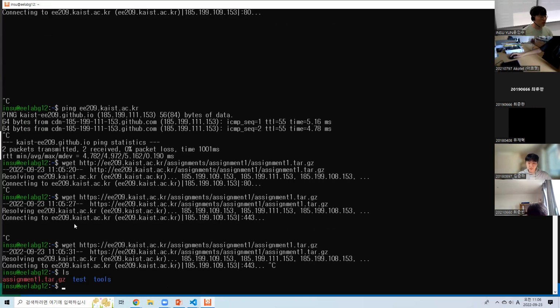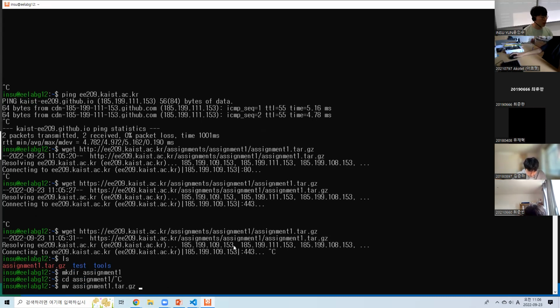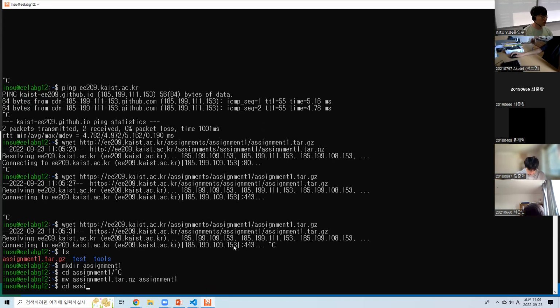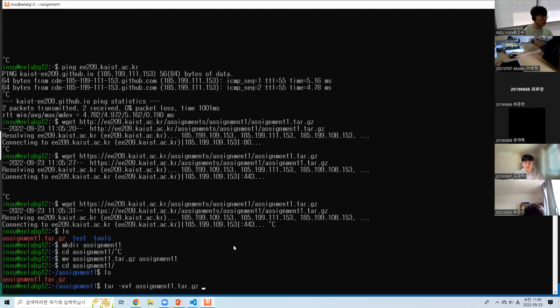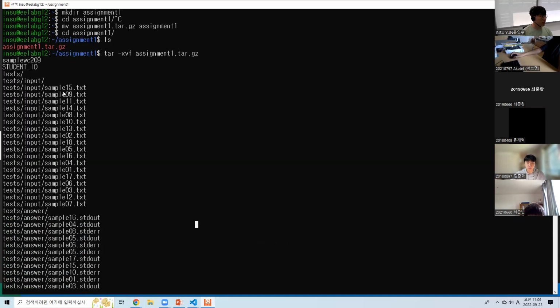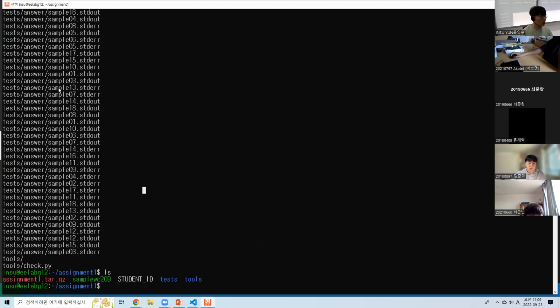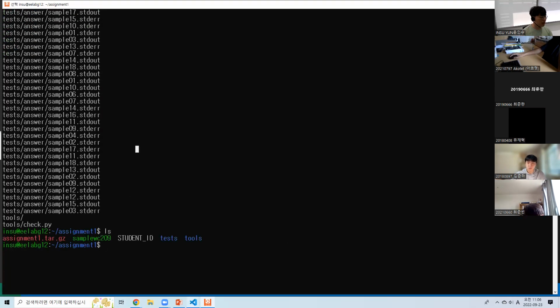So assignment1.tar.gz is there, and what I need to do is create a directory for my assignment1. I want to move this file to assignment1, and I want to extract the file from there. Okay, so then you can see there is a test and tools directory that would exist in this file.